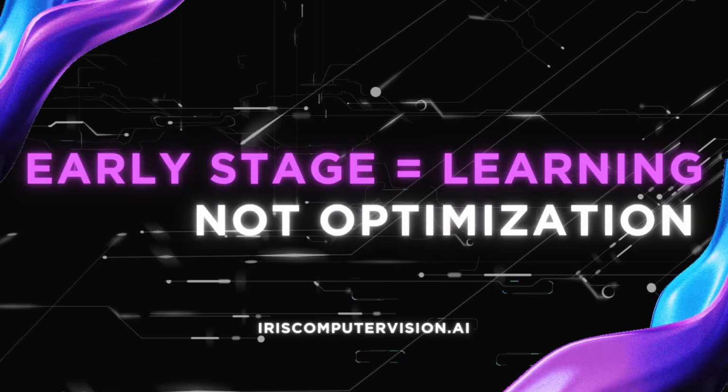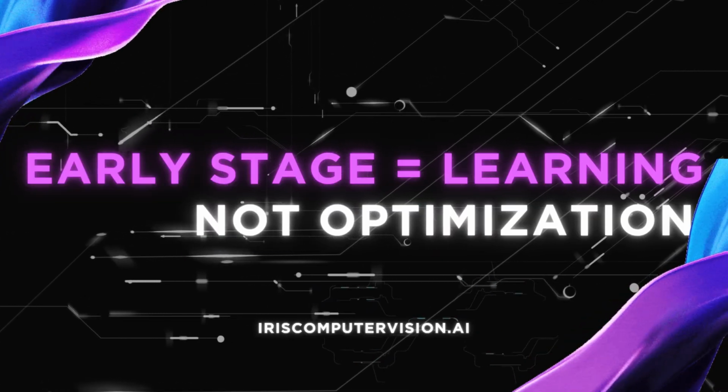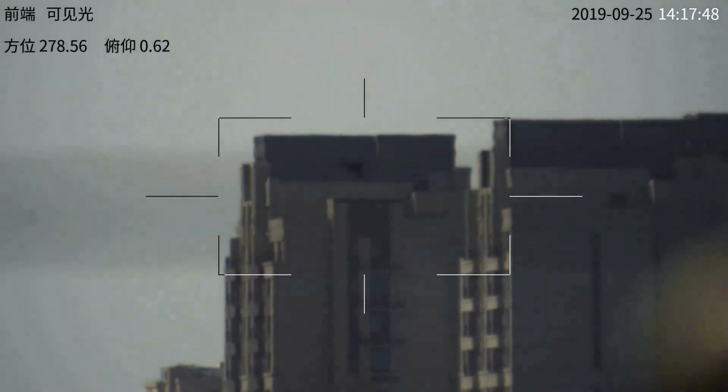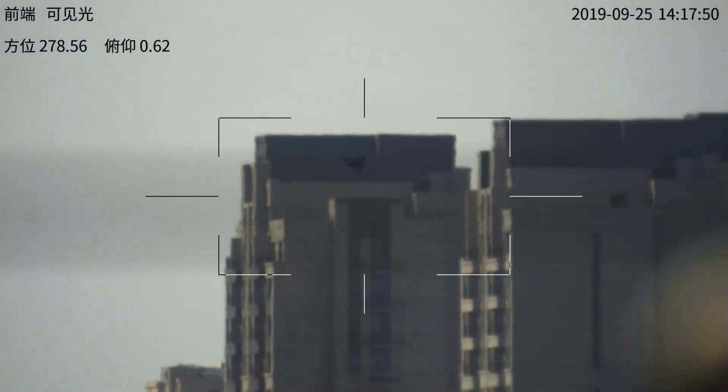In computer vision, most teams will pick a model, train it, and try to make it work. It's the wrong approach. The real question is not how well one model performs, it is how quickly you can learn what holds up in the real-world environment.